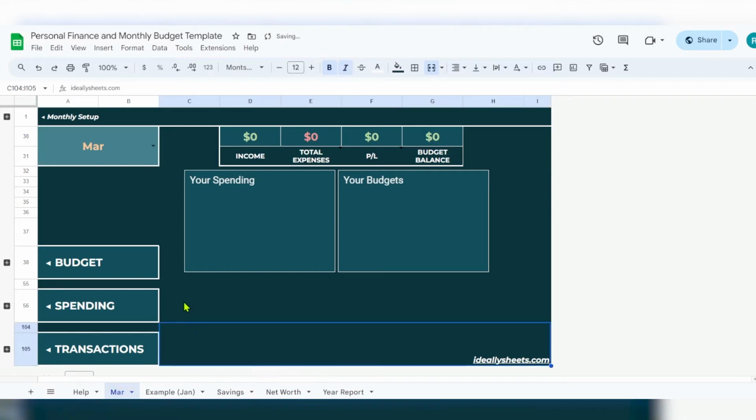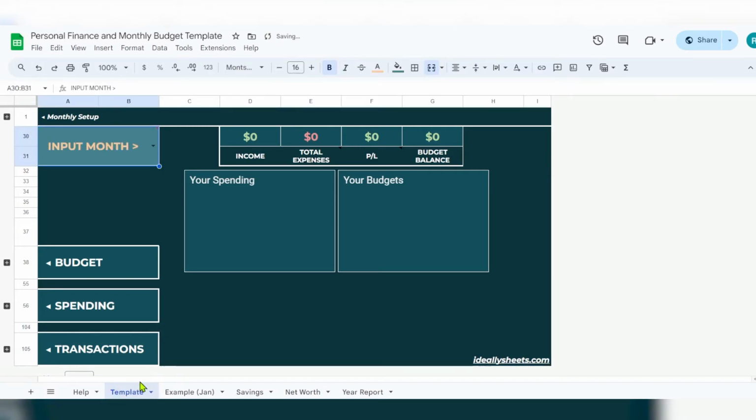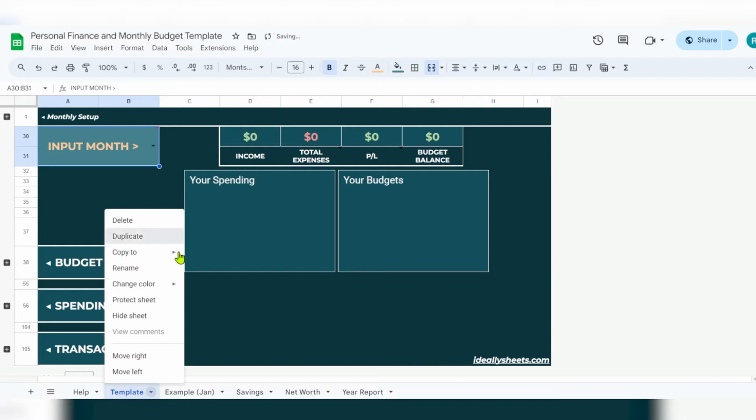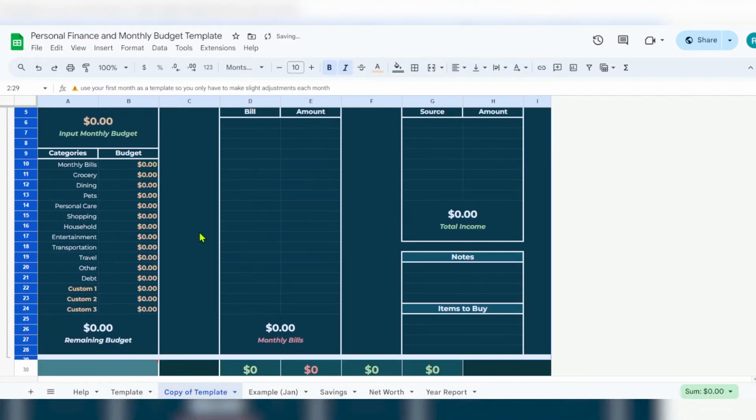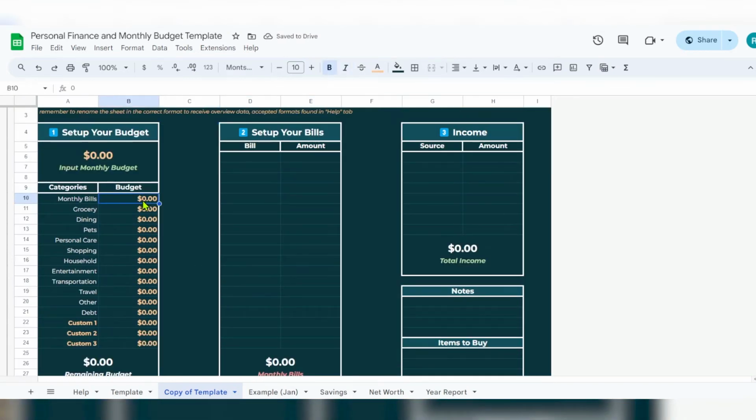But you have to make sure that you make a duplicate, so I actually did that wrong. You want to right click, duplicate. And that way, again, you'll have all your numbers that you already put in for each month, and you'll just have to adjust budget slightly, maybe adjust your income slightly, and so on.